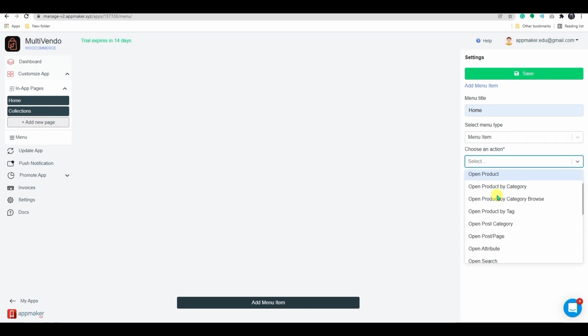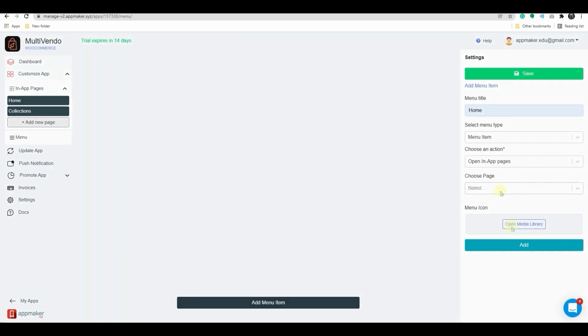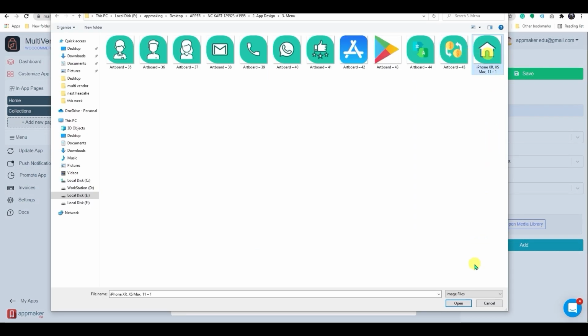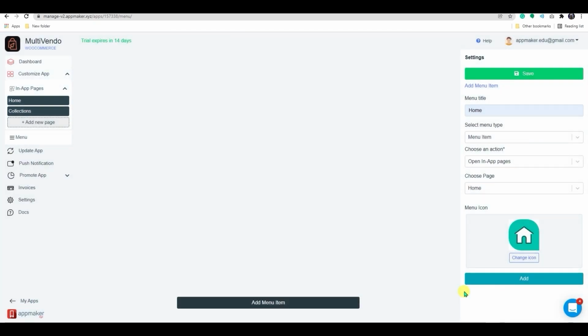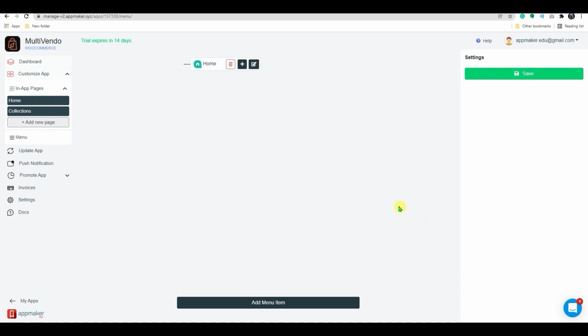Now, choose an action from the Appmaker action option. You can also select an icon from here. Select an icon by clicking on Upload. After uploading, click on Add. And this is how it appears. I'm making one for the category and selecting the menu type as the title to make it a non-actionable menu.